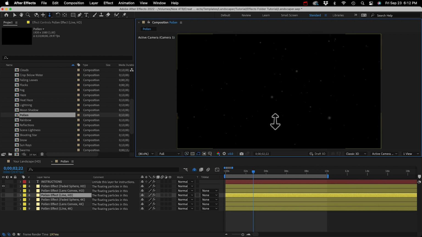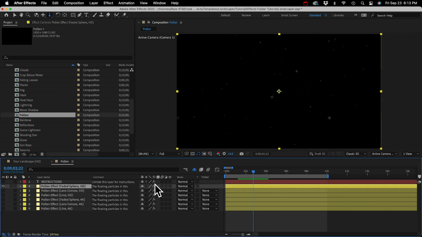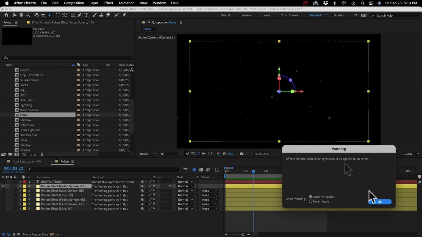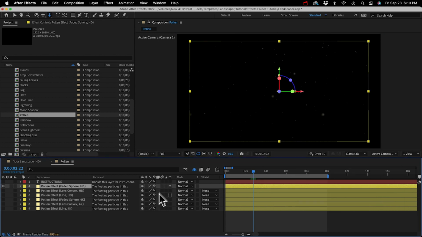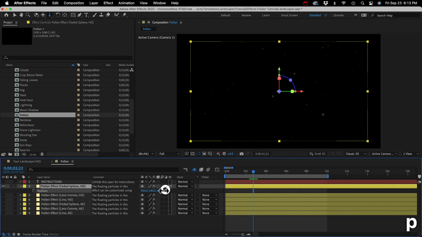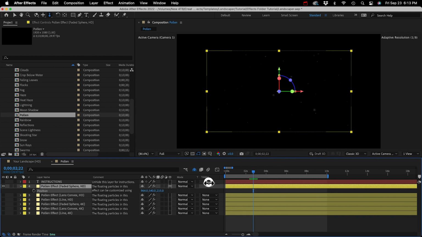That interaction with your camera only works if a layer is 2D. If you want to have particles behind your foreground elements, then you would need to make this layer 3D and then push it back into 3D space. But then the camera won't interact with it like that, which might not be a big deal. It's just something to keep in mind.